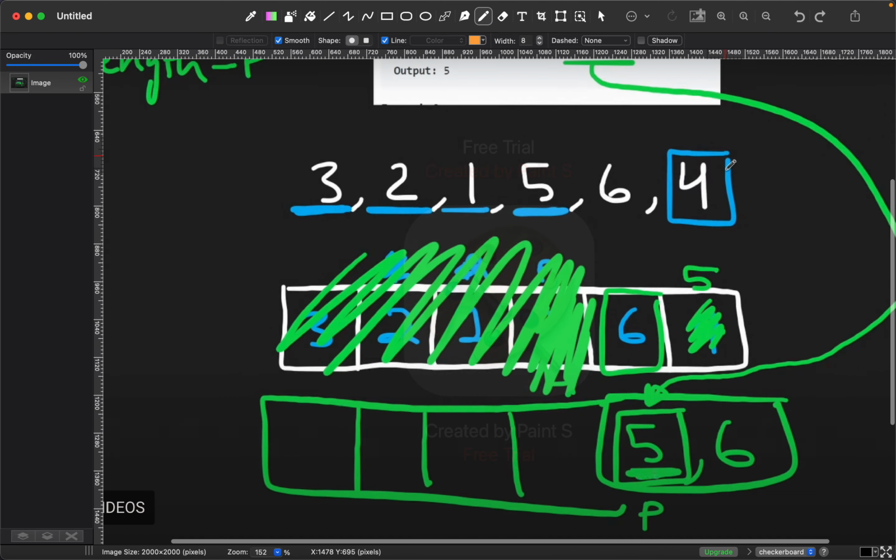This guy is obviously bigger, so he retains. This guy is obviously bigger, so he retains. 4 stays here. And then I'm going to push everything into its place from here on. For this case, it will be 5, the 6, and the 4. Notice the P is still over here.